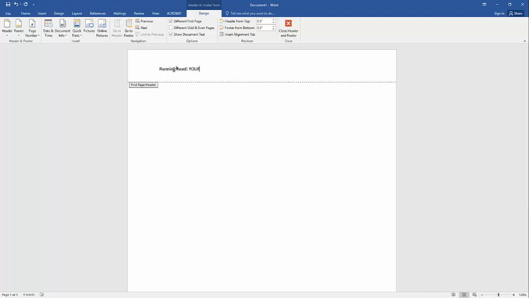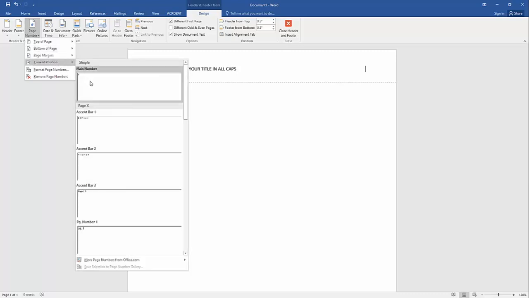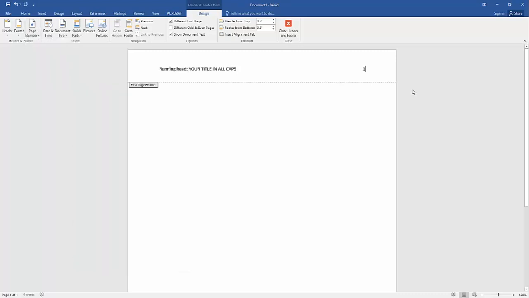running head, your title in all caps. Tab over to the right margin. Click on page number and under current position, choose the first option, plain number.